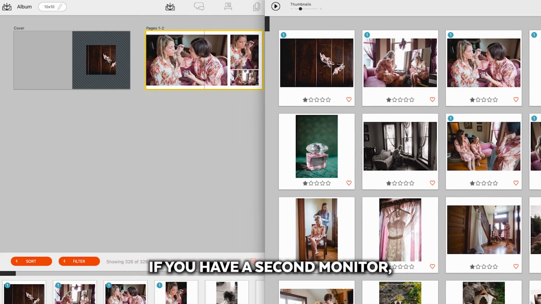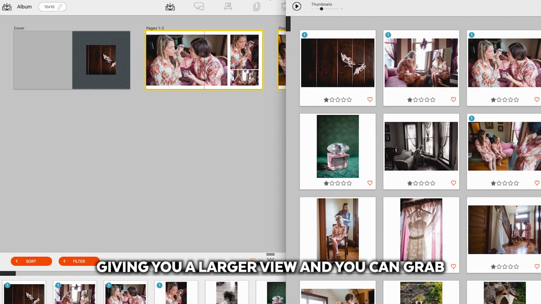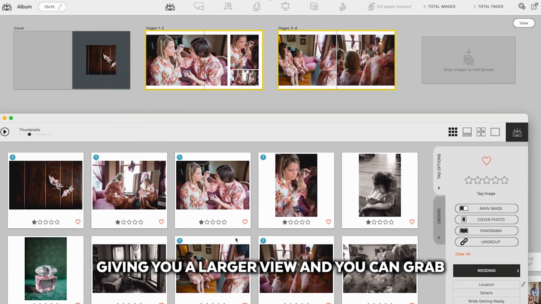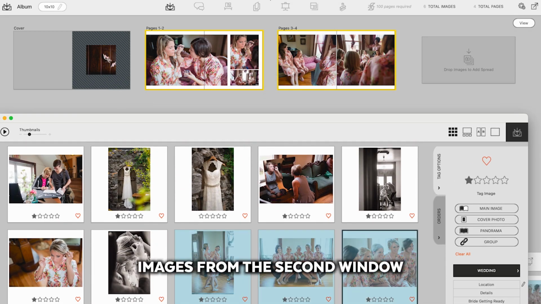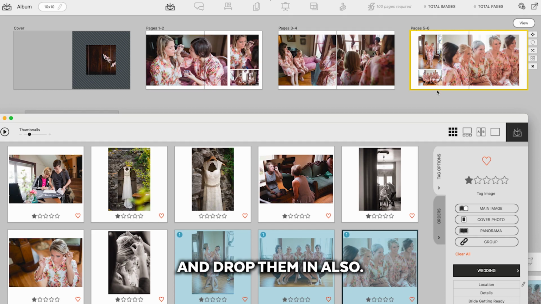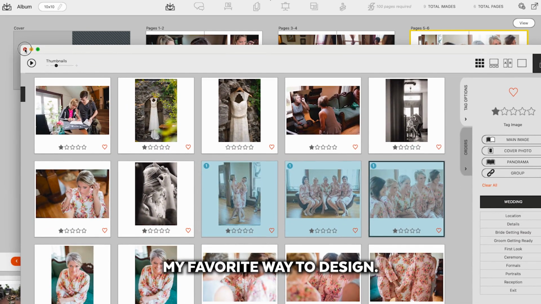If you have a second monitor, you can put this on that other monitor, giving you a larger view, and you can grab images from the second window and drop them in also. So very flexible on how you design. Now let me show you my favorite way to design.